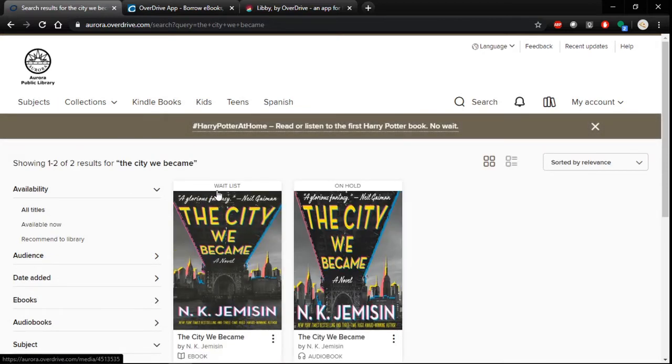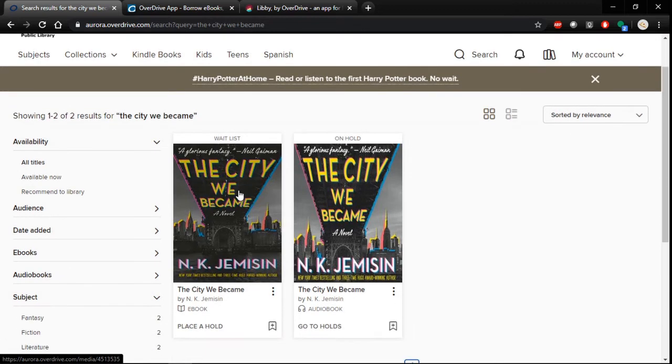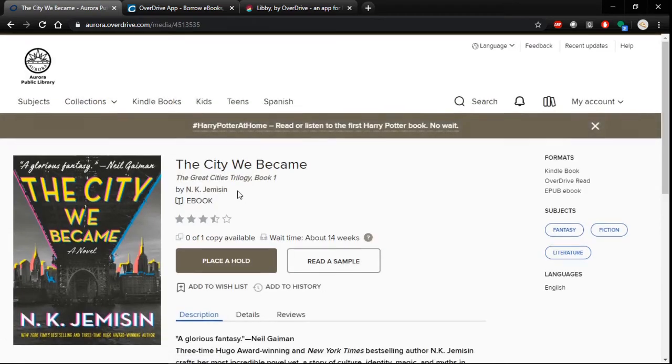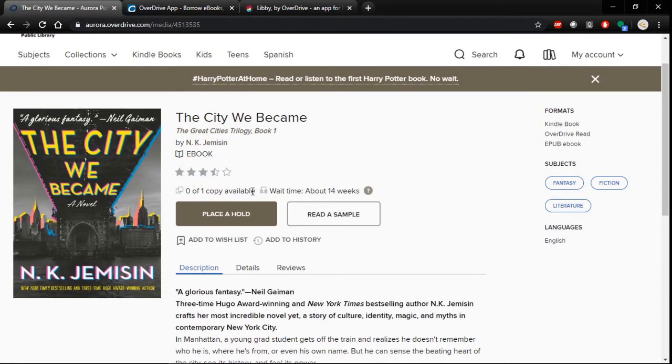At the top, instead of that brown borrow banner, it says Waitlist. That means that somebody else has it, and if you click on the item, it'll tell you, okay, here's the copies available, 0 of 1, and the wait time, in this case about 14 weeks. Thankfully, I already read this book, but sometimes it's worth the wait for a book like that.